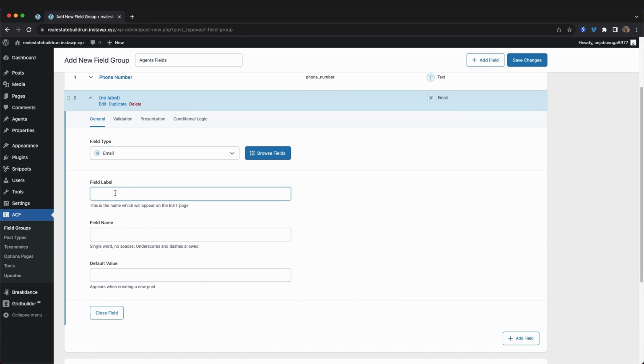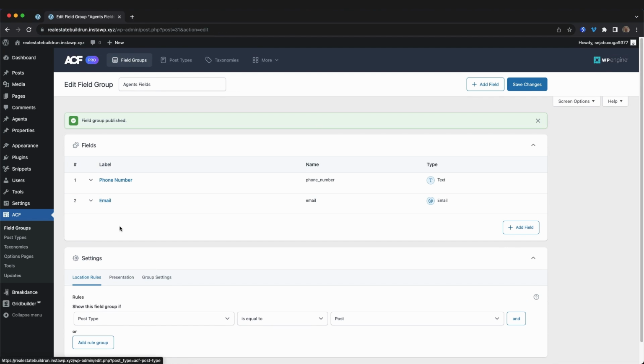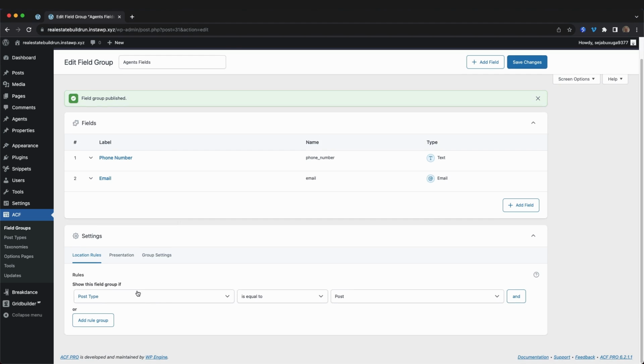Drop that in and call it email. And let's go ahead and save those changes. Now, one thing we need to do is make sure these groups are assigned to the proper post type, which I definitely did not do on the last field group. So let's do it here first.